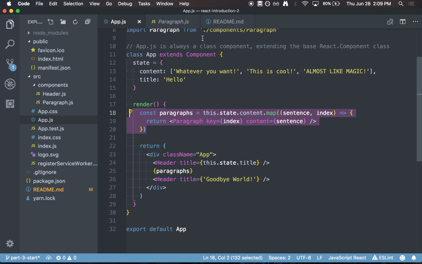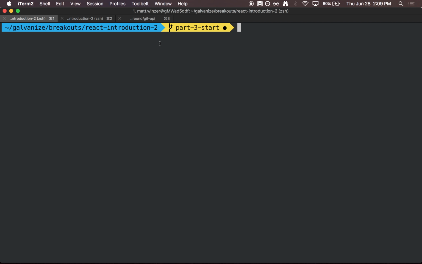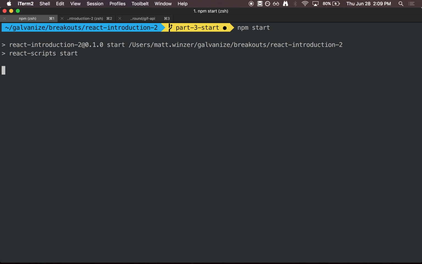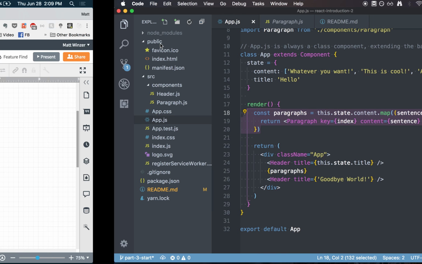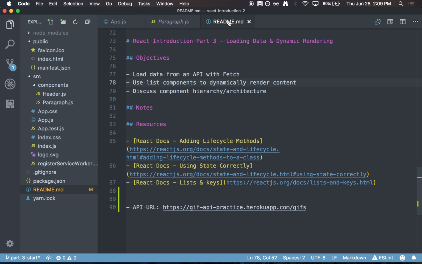Oh, I don't have the app running yet. If you don't have your app running, go ahead and run npm start in your app folder so that we can get it going. And then we'll take another look at our objectives.